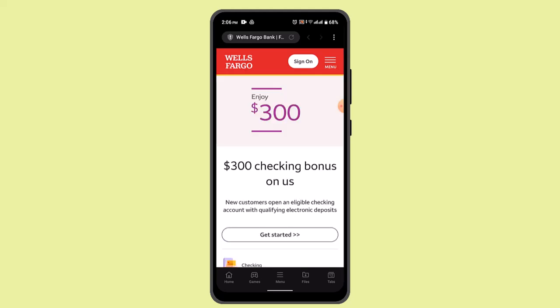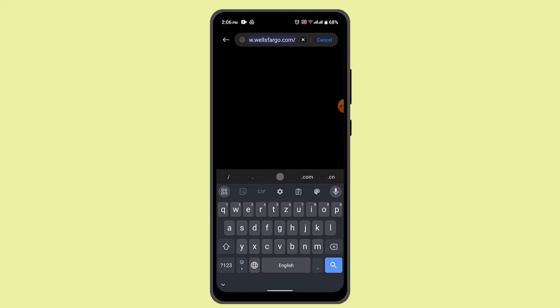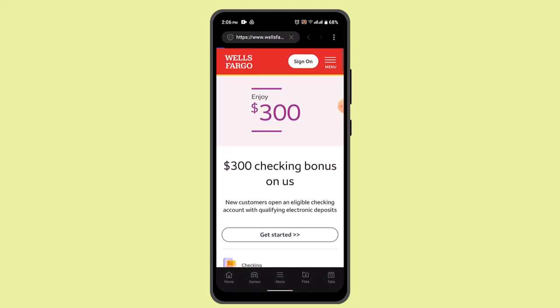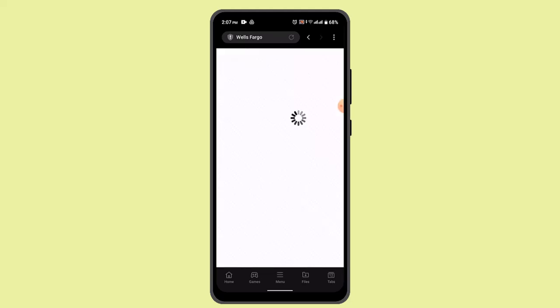Now, you can redeem your rewards in a variety of different ways. You could go to www.wellsfargo.com/rewards. So type in the link, and it's going to take you to the official page where you can go ahead and redeem your gift card or your credit card rewards.